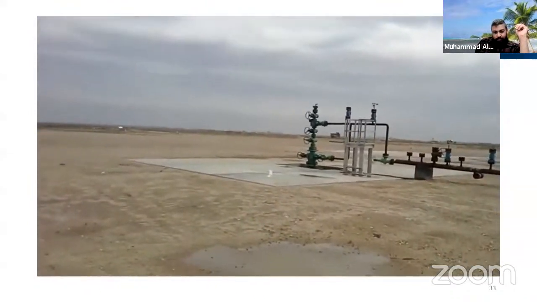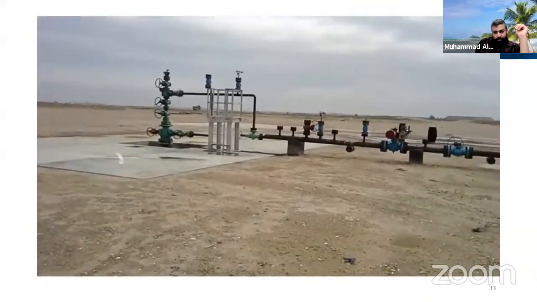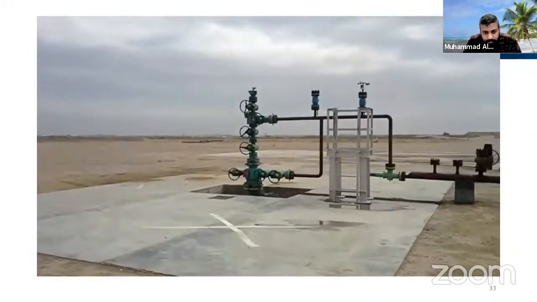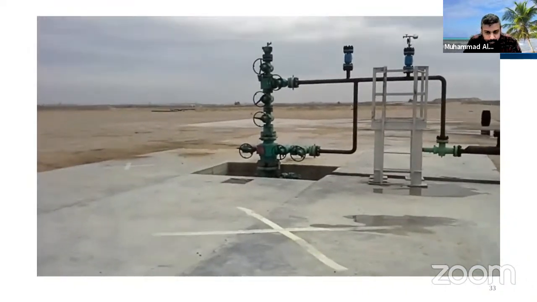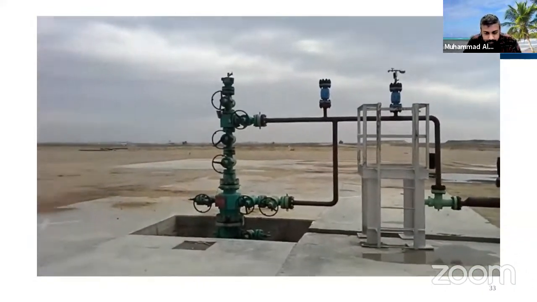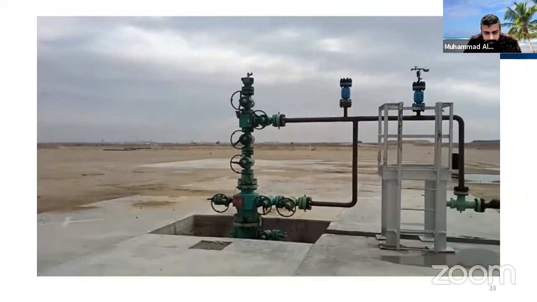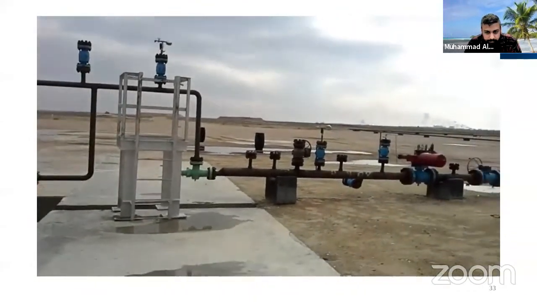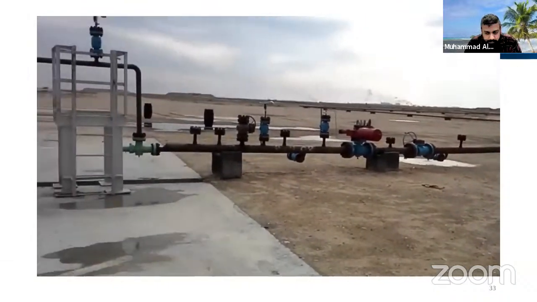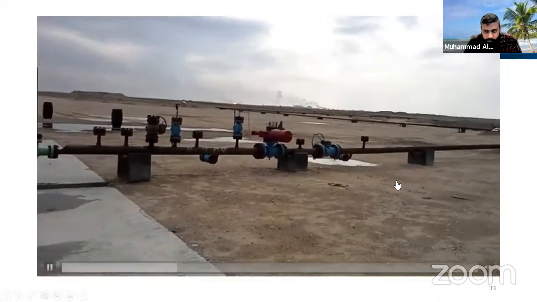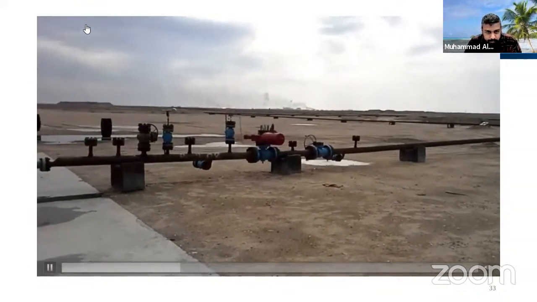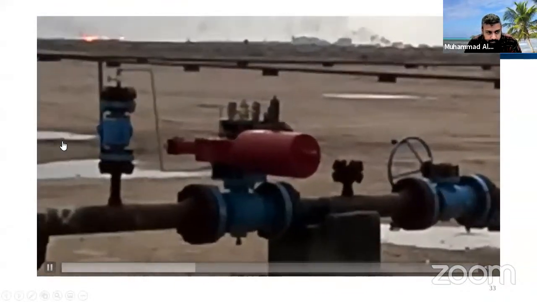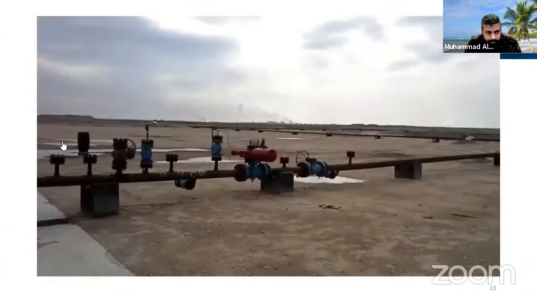Here we are. This is what they call the Christmas tree. See? It's simple. Actuator, you see that actuator? This is actually a valve.